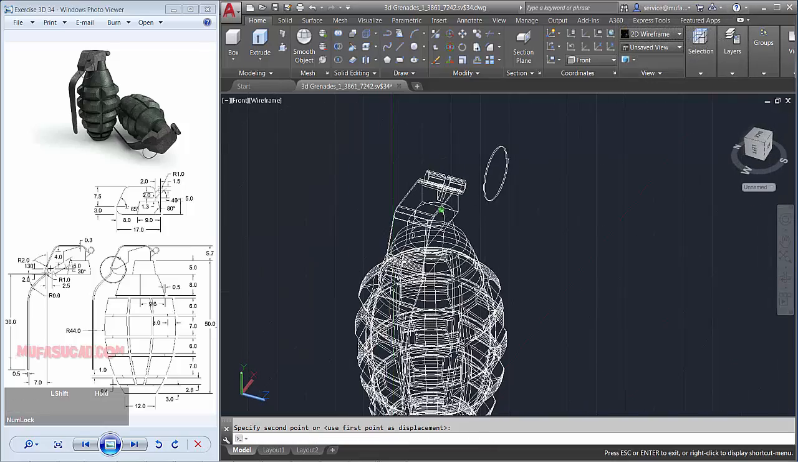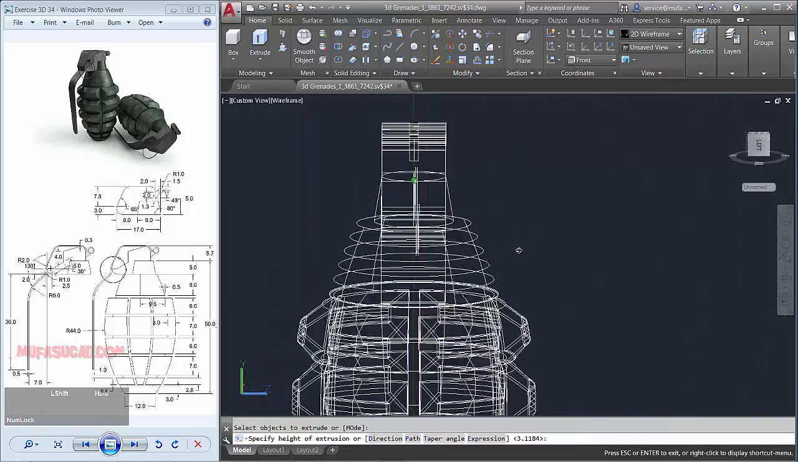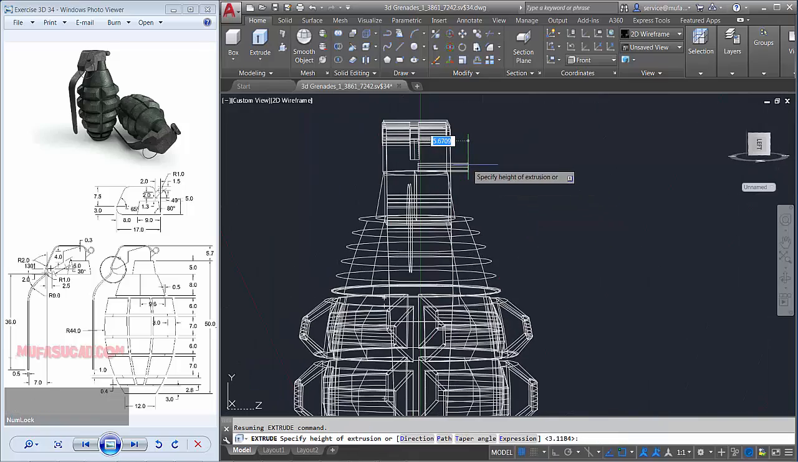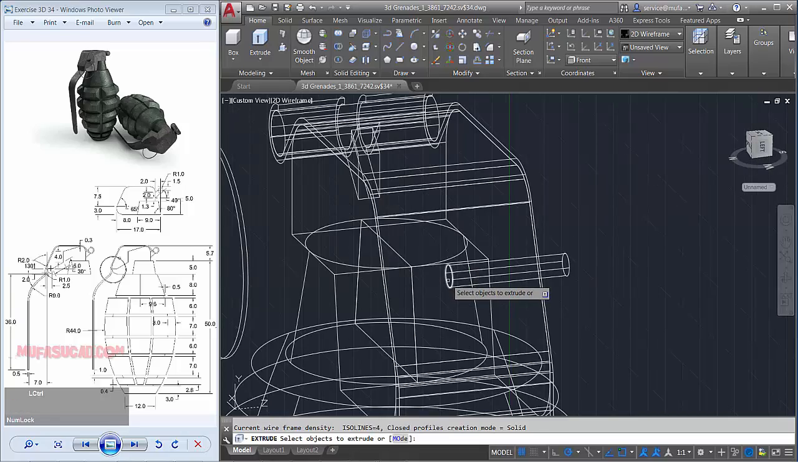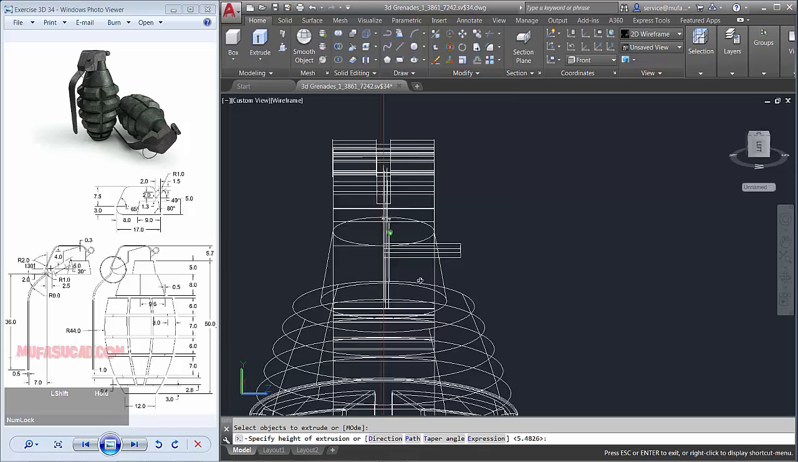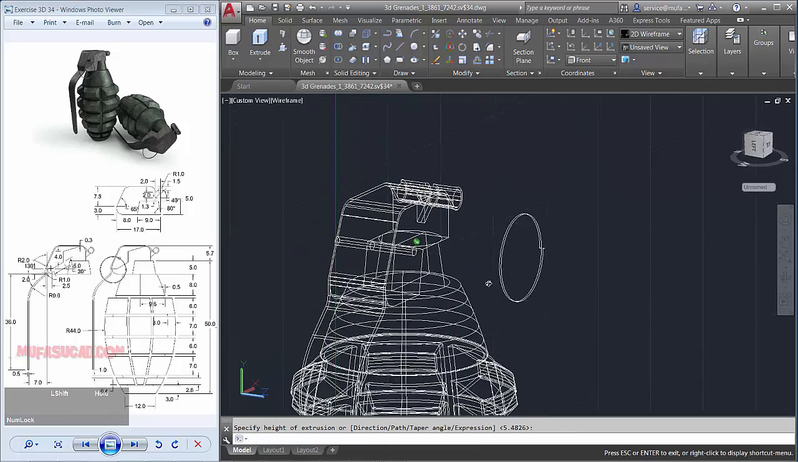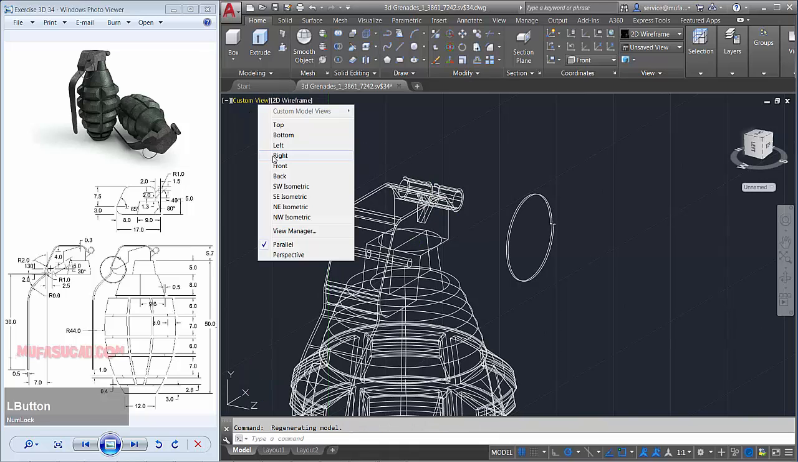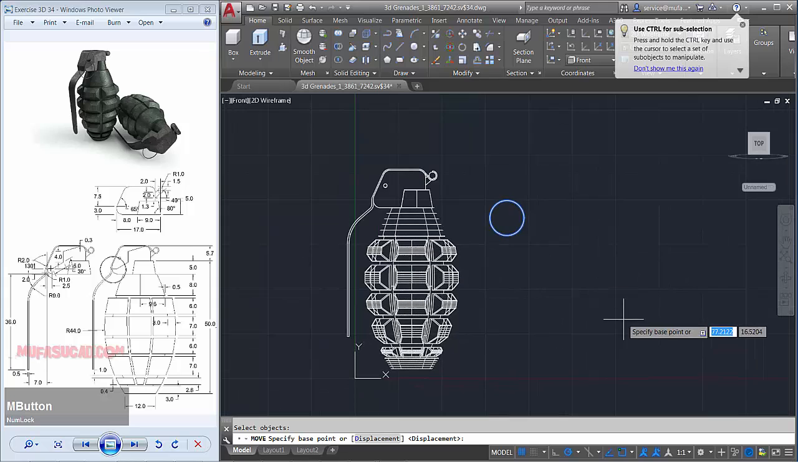Okay, and then I will extrude this circle object to this point. Okay, I will extrude again this face to this point. Now I will change into front view, move this object to this point.